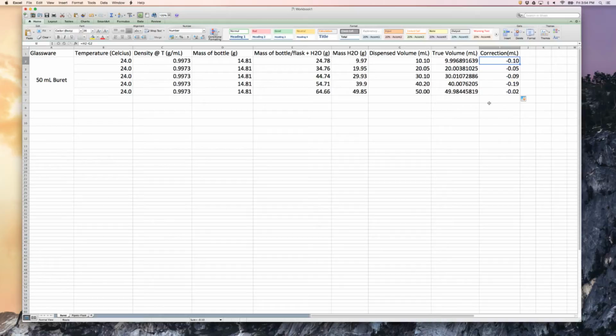What you are going to want to do is to have a calibration curve for the 50 ml burette that is a function of correction versus true volume, dispense volume, which is here. So we're going to drag and collect and highlight both of these and insert.